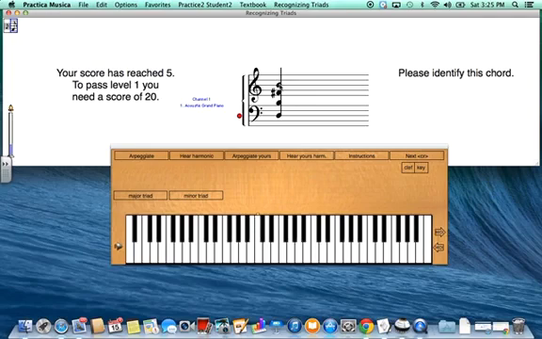So my root is B, and I need to go from B to D. So let's do that down here on our piano keyboard. From B to D, if I count the half steps, B is the root, so I go 1, 2, 3. So B to D is a minor third.